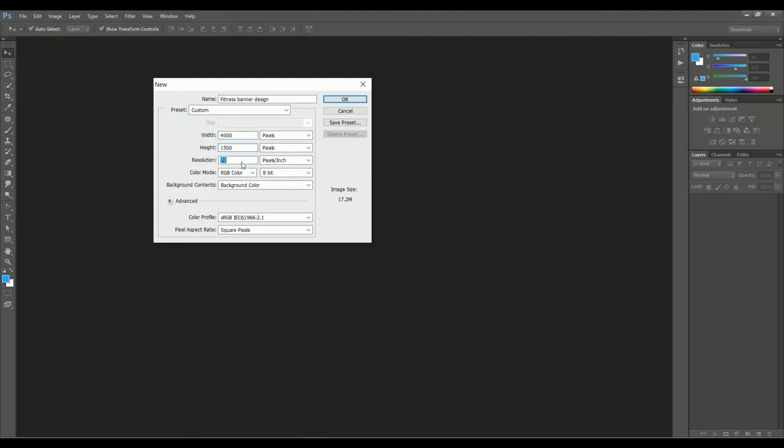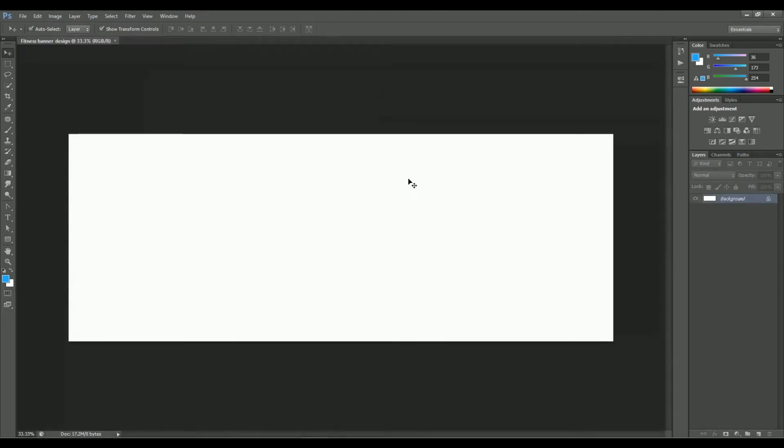Resolution will be 72 because it's the ideal resolution for any web banner as long as it's not getting printed anywhere. Otherwise we will set it to 300 resolution. Color mode will be RGB. Now everything looks good, click OK. Now our banner size is ready.